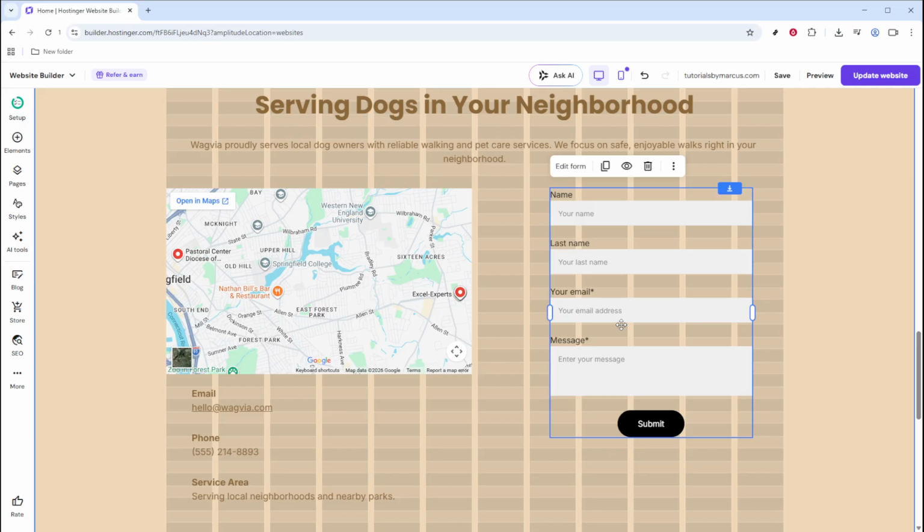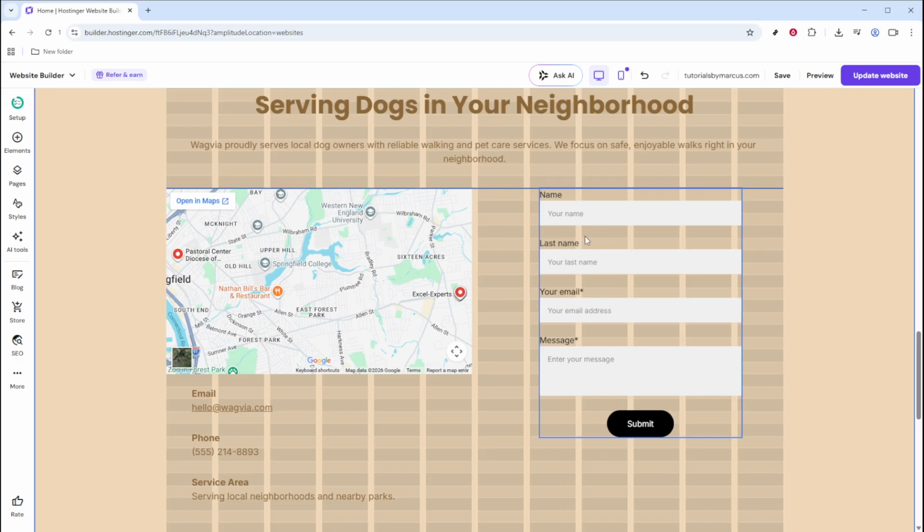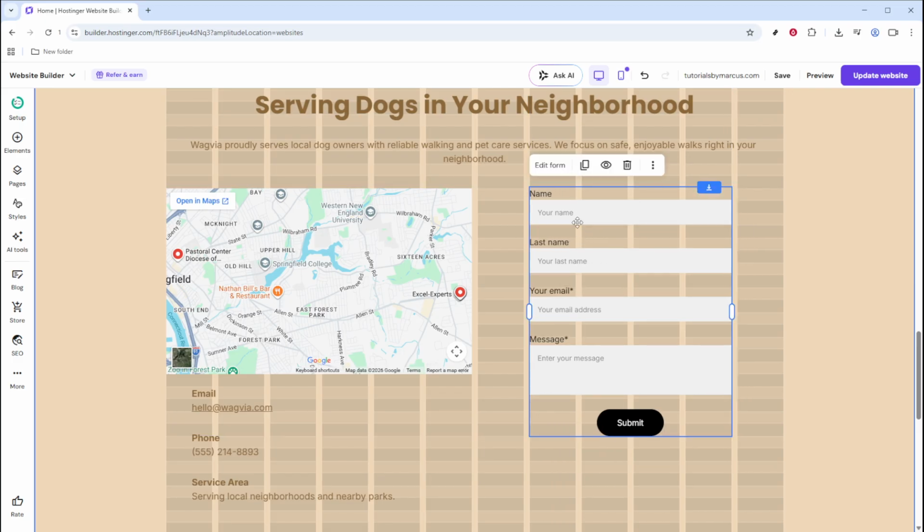After selecting the form element, move the form into position on your page. Place it wherever it makes the most sense for your visitors. For example, many people add it to a contact page, near the bottom of a homepage, or inside a section meant for inquiries. Take a second here to position it carefully, because good placement can make the form easier to notice and use. You generally want enough surrounding space so the form doesn't feel crowded.